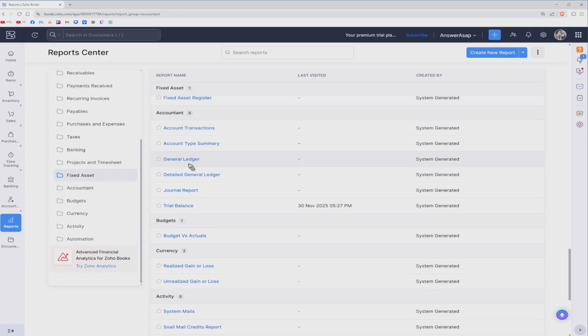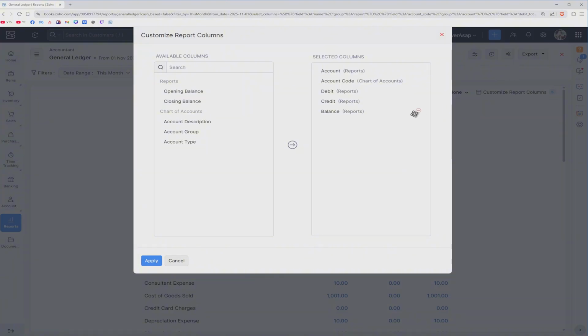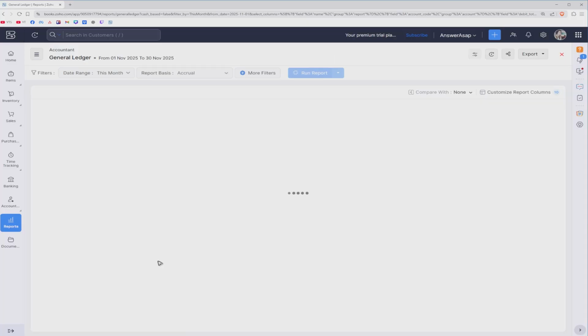Okay, right here. And as you can see, we have a general ledger. So just click on it, and here we have the partial report. So what you'll do, if you want to, you could customize the report right here. Add in some columns, like the account description. Just click on the plus sign to move it right here. You can add them all if you want to. Now, once that's done, just hit apply.